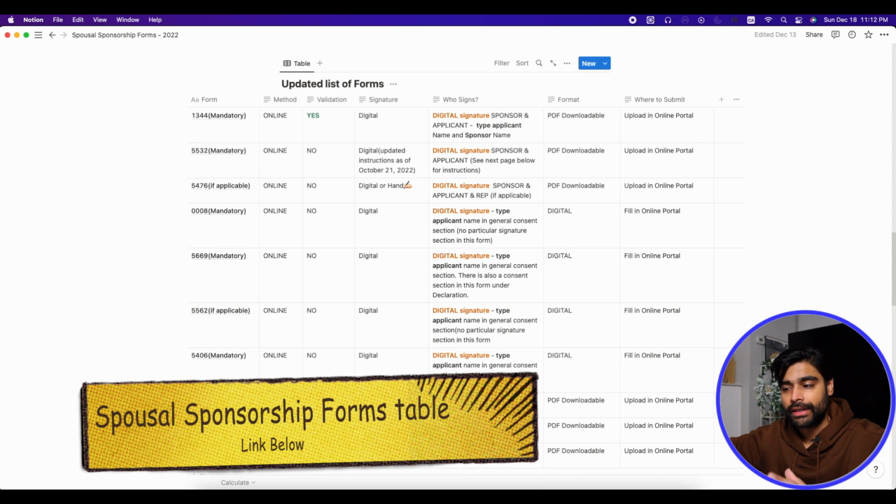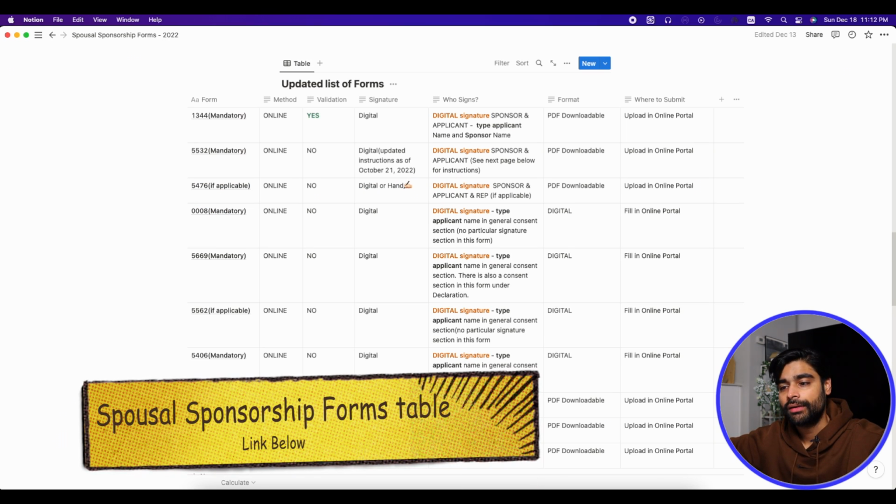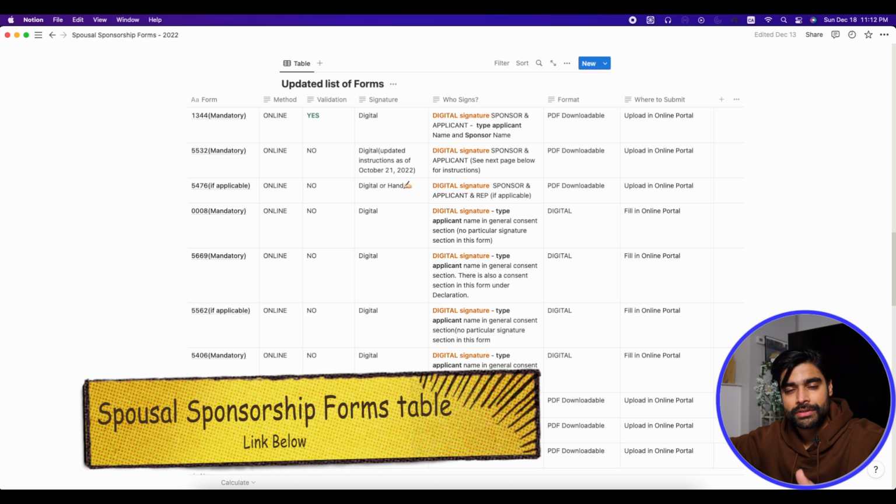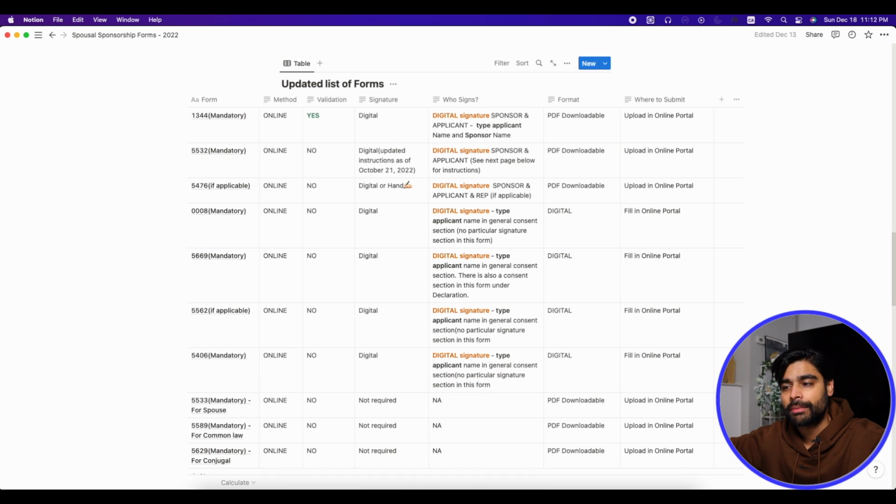So here's the table that I've created. I've been showing this in my other videos as well. It has a list of all the forms common to pretty much every spousal sponsorship application, the method of submission, whether they require validation, the signature requirements, who should sign it, the format of these forms, and where you should submit these. So if you're just starting out, this table is going to be highly useful.